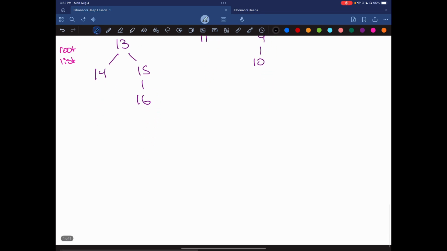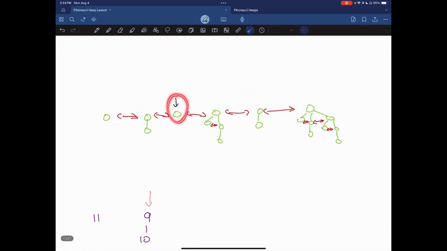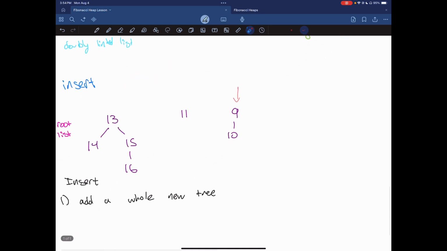And then our first step of insert is just going to be to add a whole new tree. The reason we want to do this is we want to make our insert as fast as possible, and to do that, we're going to be as lazy as humanly possible. In all these pictures I've been drawing, we have trees that are just order 0, just floating around. So we're literally just going to do that. We're just going to add a complete other tree of order 0. So let's say I want to add 2. Boop, we just stick 2 right there.